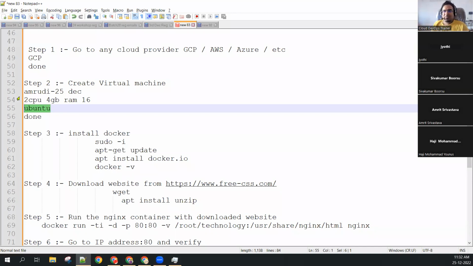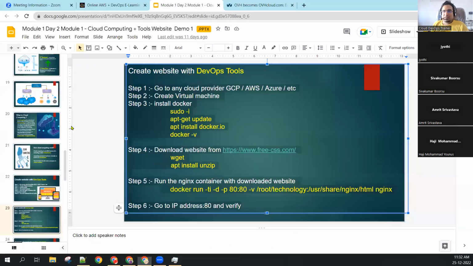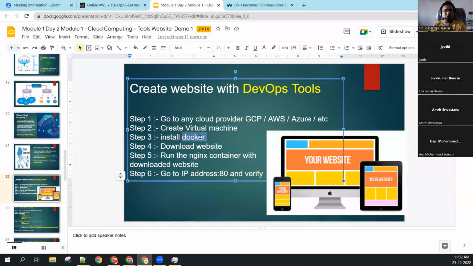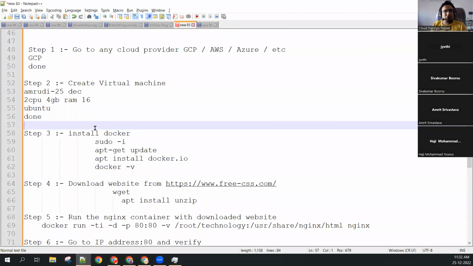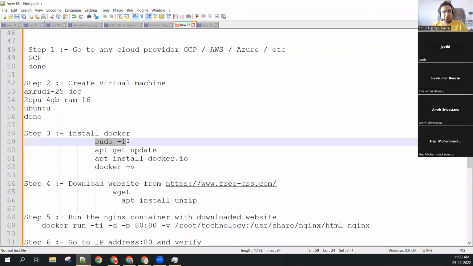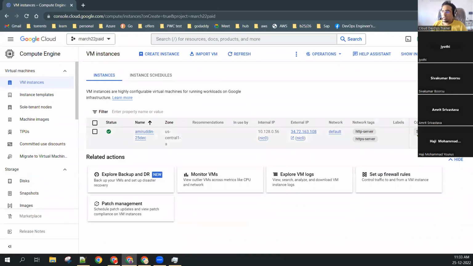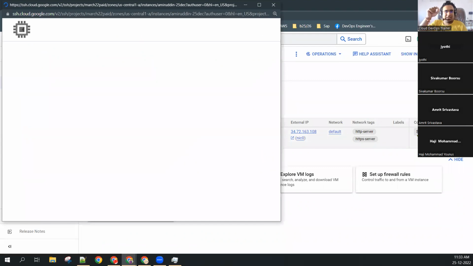The step 3 is to install Docker. It means you have to install some software into the Ubuntu machine. Let's do that. How to install any software into the machine? We have to become a root user first. Before that, we have to log into that machine. I'm going here, clicking on this place. It will take a couple of seconds and I will land in the machine.